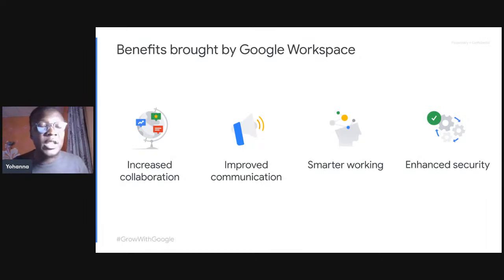Then improved communication, you get to reach out to your workers, you get to reach out to your team and all of that by having virtual meetings, by sending calendar invites and all of that. So it helps you to close that gap of where you don't get to communicate with your staff or with your business partners. You can schedule meetings via Google Meet and the likes, like Zoom, right? So it's very, very important you leverage on this tool.